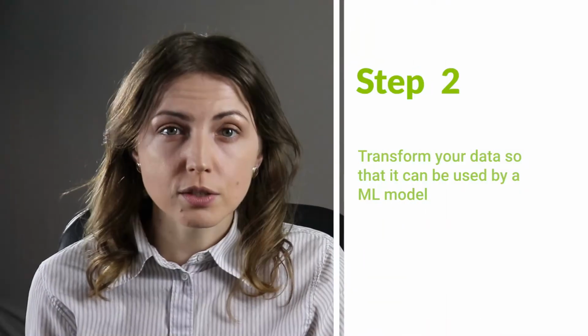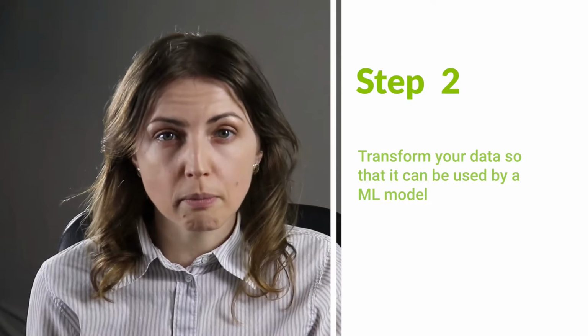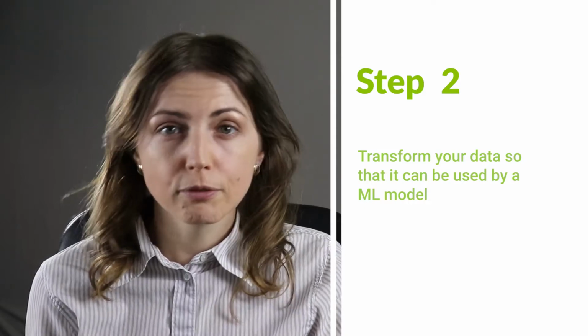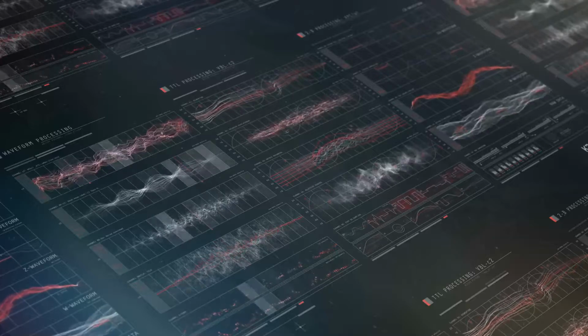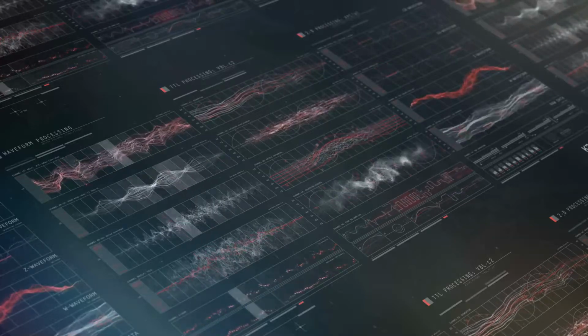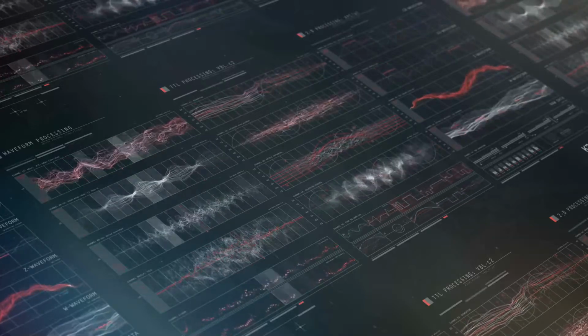Step 2. Transform your data so that it can be used by a machine learning model. Before we can apply our machine learning model to our data set, we have to clean up the data. So we would remove all duplicate, null, or missing values. We would map continuous and discrete features, standardize, normalize, and identify redundancies in the data set.